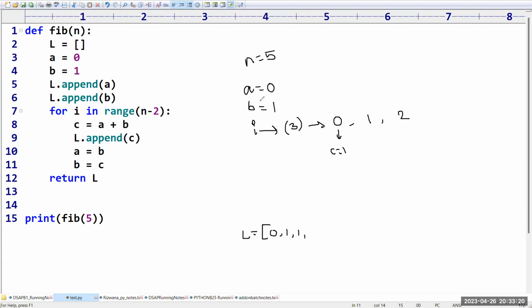Then A becomes B, and B becomes C. In the second iteration, C is equal to A plus B, 1 plus 1, which is 2. We append that into the list. Then A is equal to B, B is equal to C. The loop is going to run one more time. Your C value will become 2 plus 1, that is 3. Append that 3. Then A and B are reassigned. Is there any loop continuation? No. Then it will close and we are going to get this list.